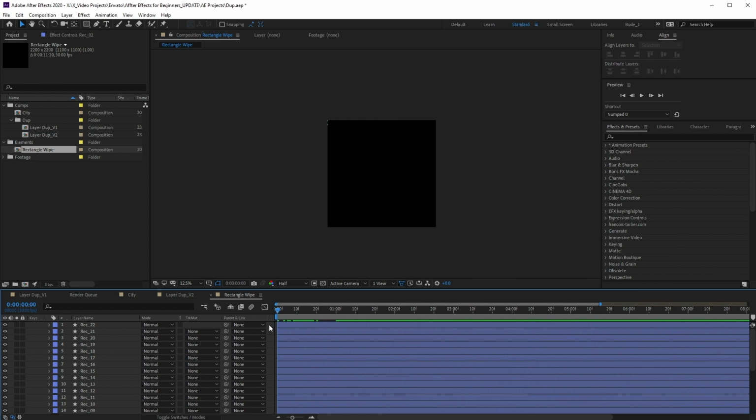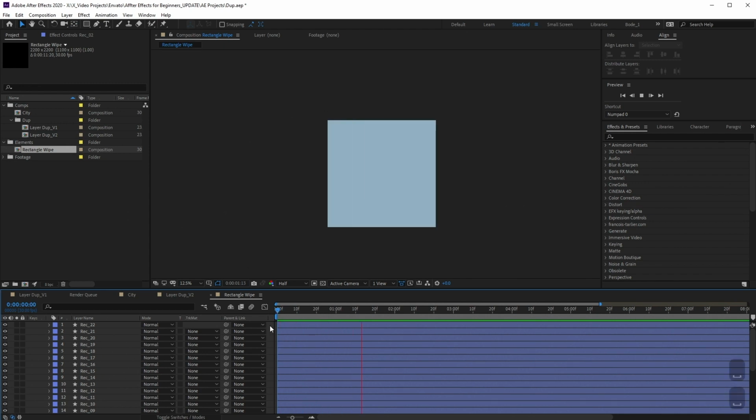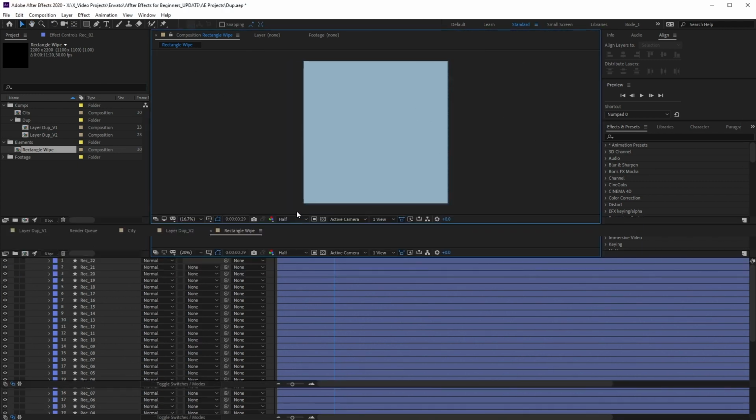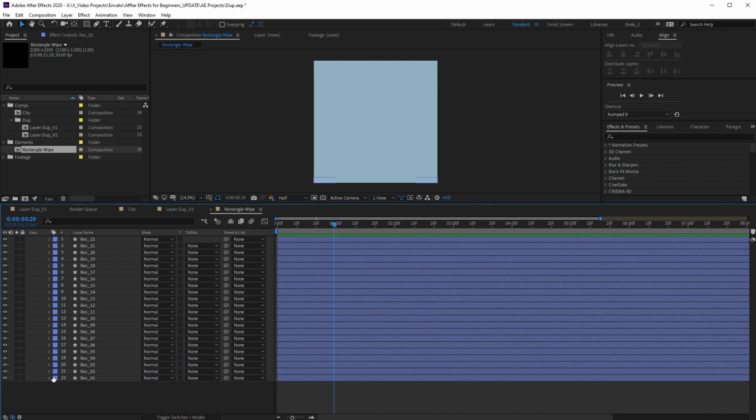So if we play this from the beginning, you are going to be really impressed. Whoa, we made a giant rectangle in 22 pieces move across the screen at the same time. Okay, I admit that is not the most impressive thing. However, the next step makes this pretty mundane looking animation look much, much cooler. And that involves staggering these layers.